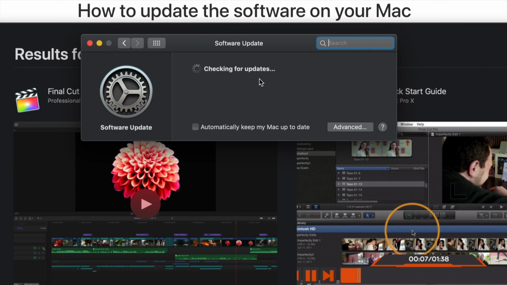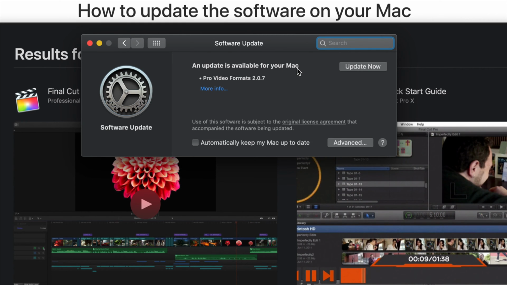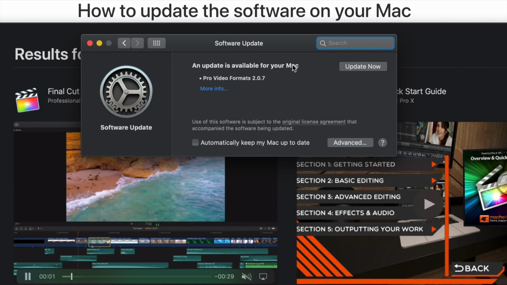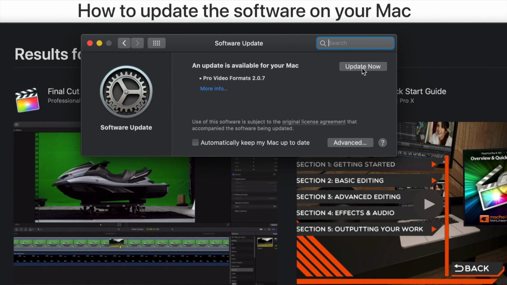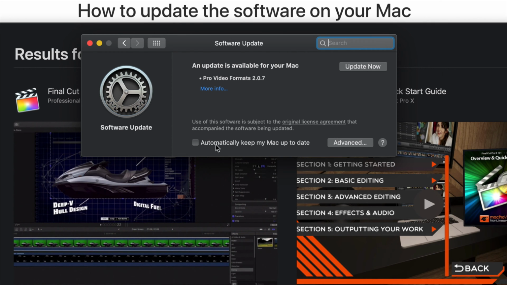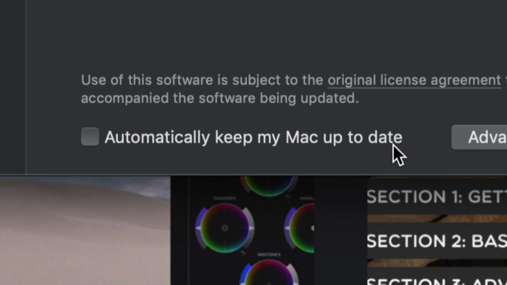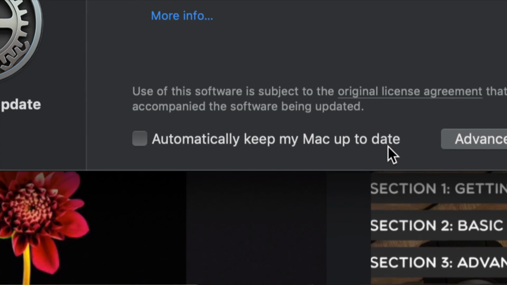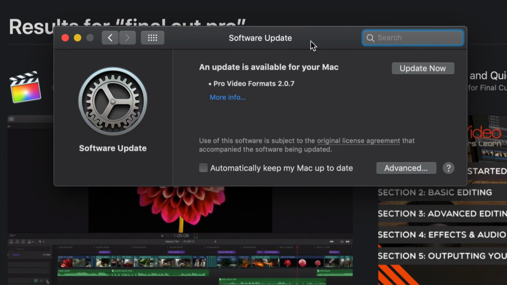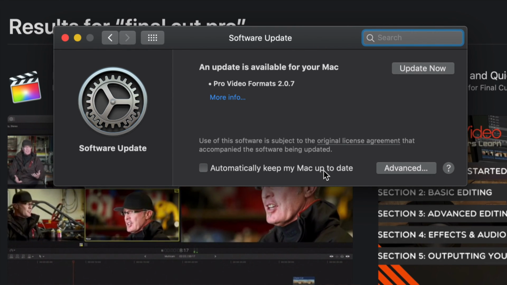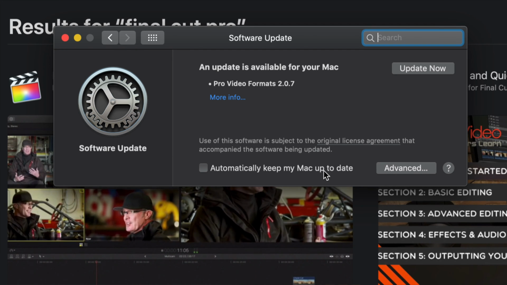If this keeps loading, just check your internet if you're all good. Right now, I just have this update for my Mac, for example, I can just click on Update Now. Now, see this down here where it says automatically keep my Mac up to date. Do not do it. And that's because if you do that, there might be updates that you don't want. Sometimes updates can screw up anything, really.